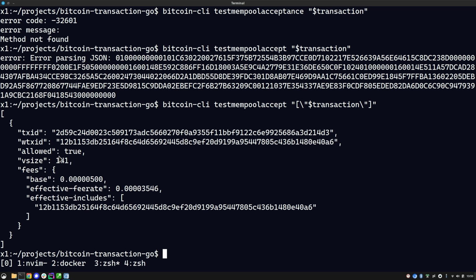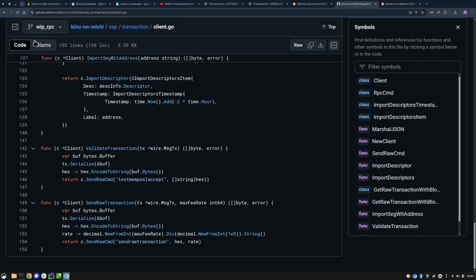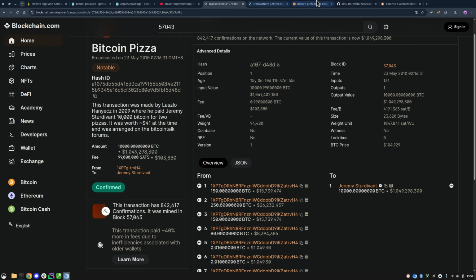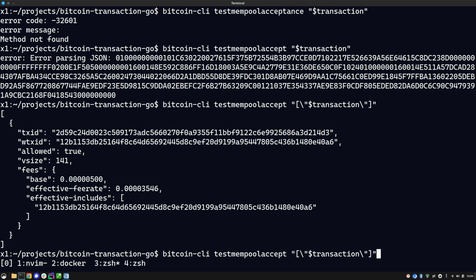We can see that the V size was calculated to be 141. That's like the virtual size of a transaction once it's stored on the blockchain. And usually the transaction fee is calculated based on the V size. And we can try and send this raw transaction. So there was another RPC called send raw transaction.